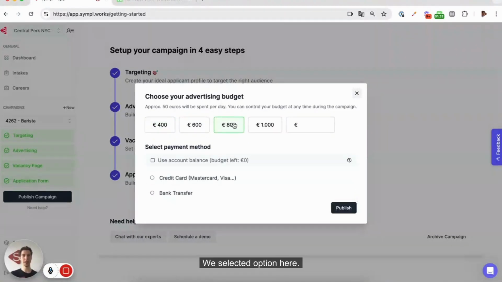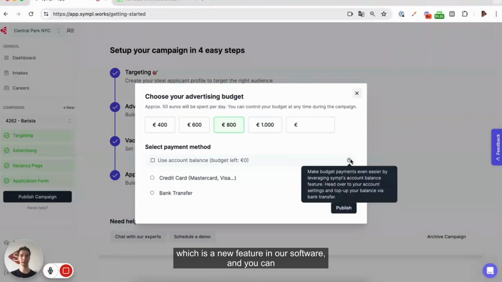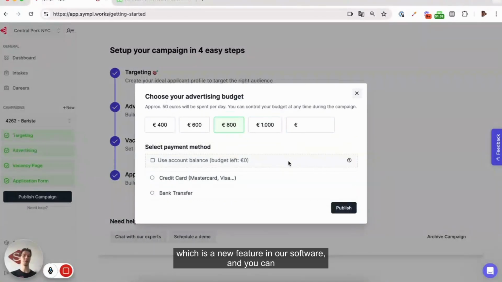We select that option here, and then you have three options for selecting the source of your advertising budget. You can select your account balance, which is a new feature in our software, and you can top up your account balance once or as many times as you like. You start by topping up a certain amount of budget, and then you can keep assigning that budget from the balance to different vacancies as long as there's still budget left on the balance.